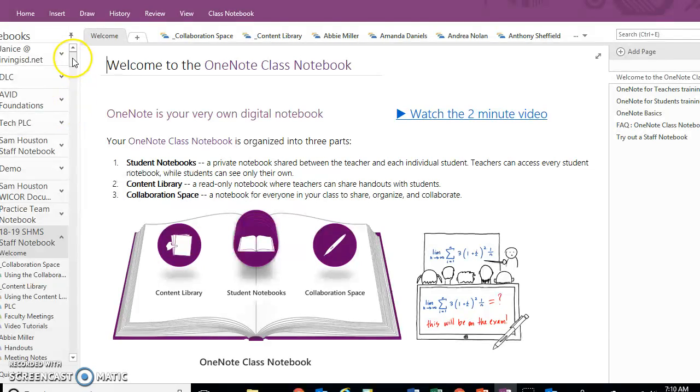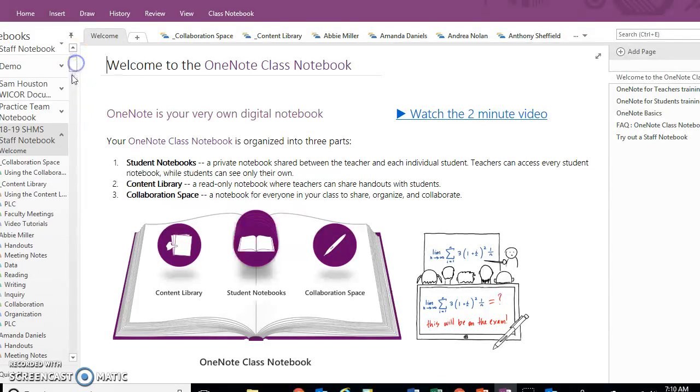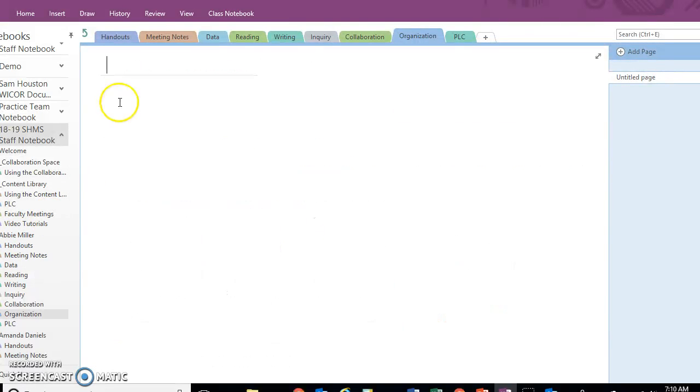What I do want you guys to see, however, is that when you go, I'm going to use Abby. When you go and you click on your name, you will see all the tabs that are available for our staff notebook. So we are going to have a section for PLC. We will have a section for all of the Wicker documentation. So you already have a section for writing. You have a section for inquiry. You have a section for collaboration, organization, and reading.